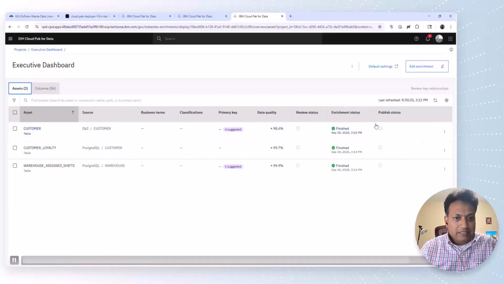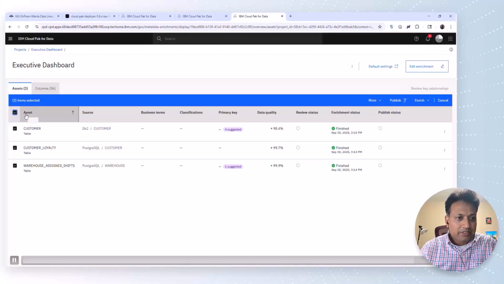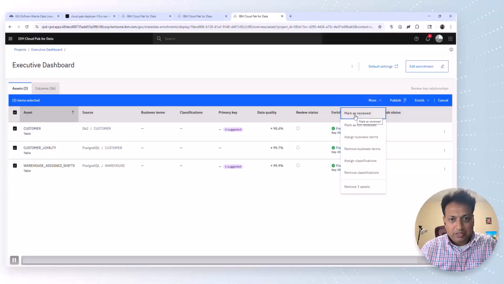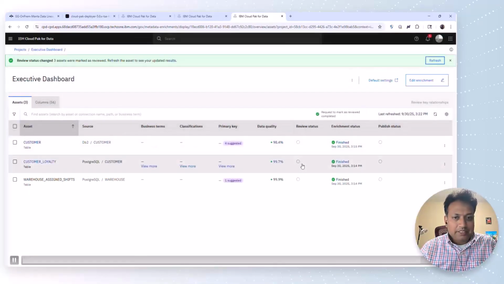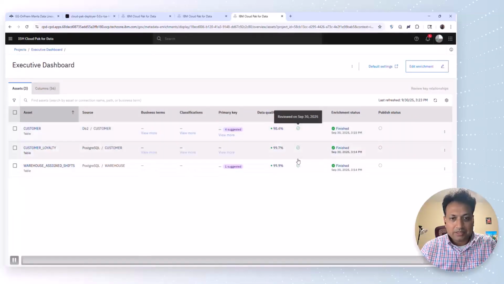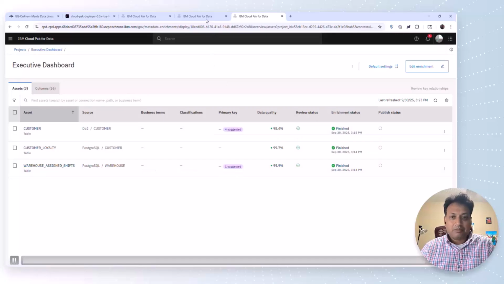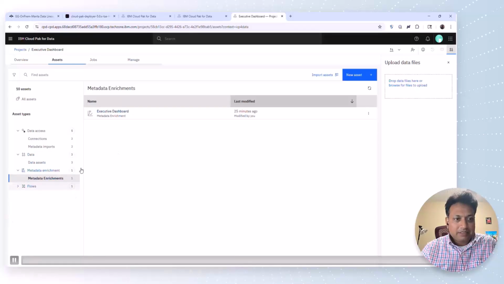Now let's go to the asset. You have not yet published, and the review status is still not reflected here. So select these 3 assets that we have chosen, click more and mark as reviewed. This will mark that we have reviewed all these 3 enriched data assets successfully. It will show you the review status column as a tick mark. Now it's time for publishing this enriched metadata to the catalog. And you will see all these metadata enrichment assets get added here.